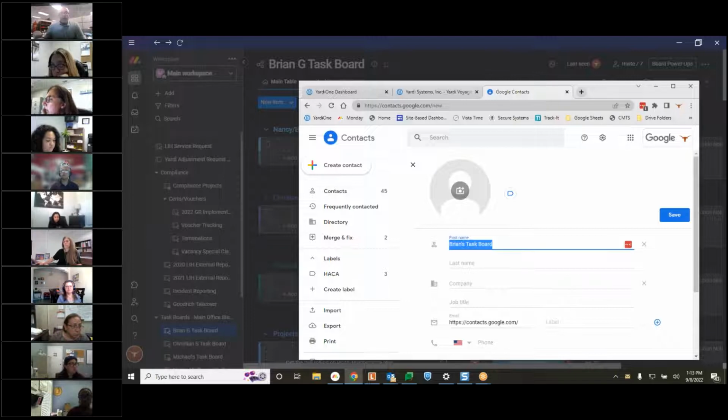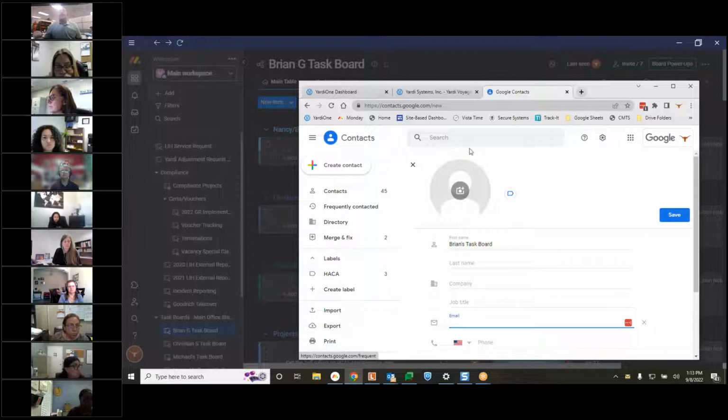So basically, I'm creating a contact in my address book. The name of that contact is Brian's task board. So instead of trying to remember this crazy email address, which actually isn't what it is anymore, instead of trying to remember that crazy monday.com email address, I can just send an email to Brian's task board and be done.